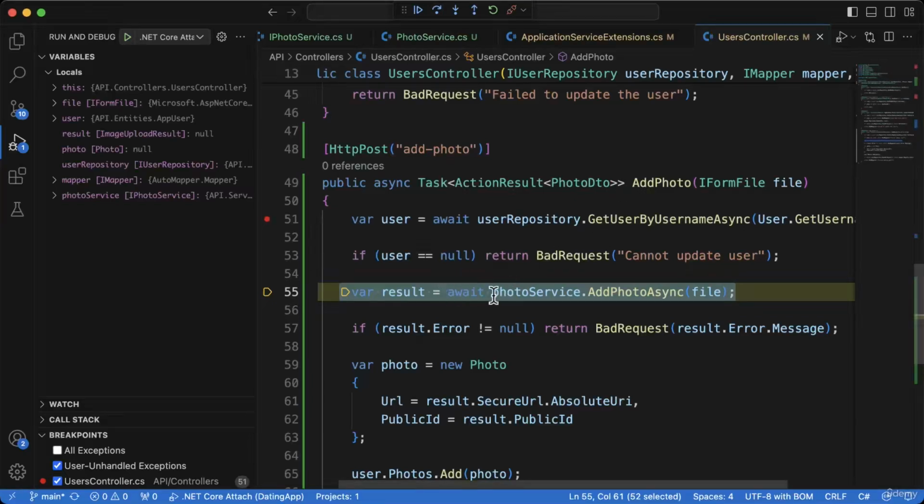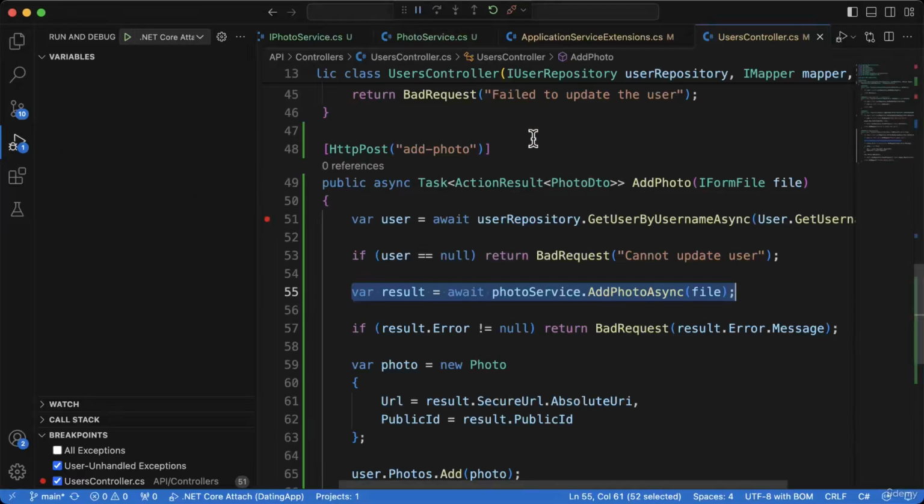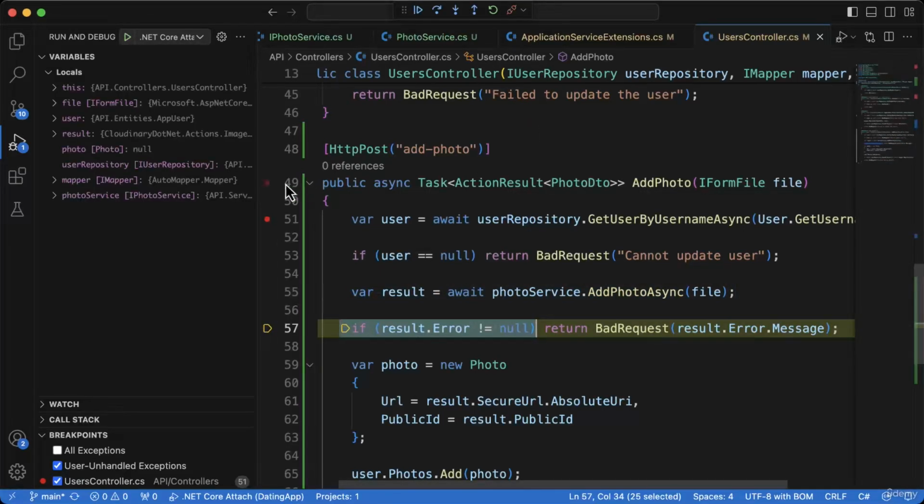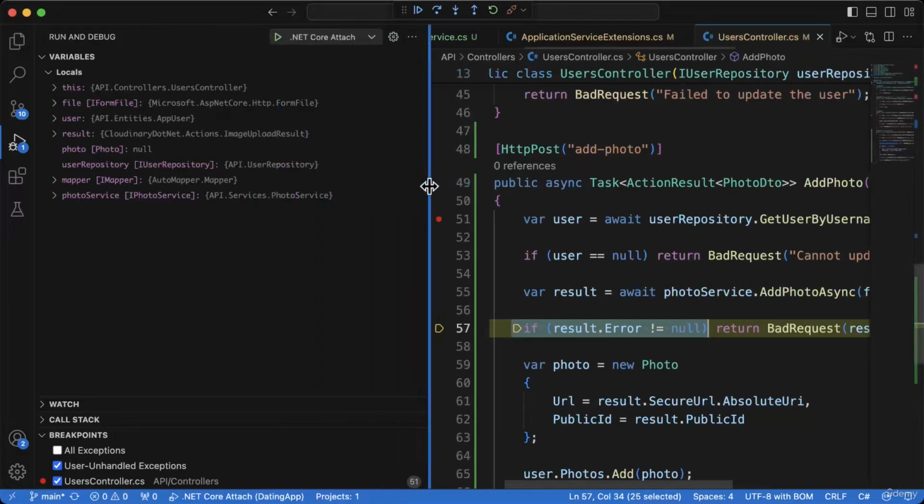And at this point, we upload our image to Cloudinary, and it's the list results objects that we want to take a look at. So we haven't executed this line yet, so I'm going to step over so that line does get executed. And off it goes to Cloudinary, and now it's come back. We've got the response from Cloudinary.